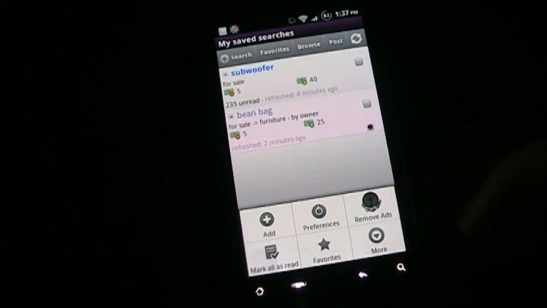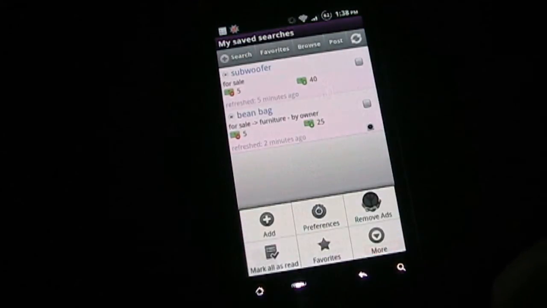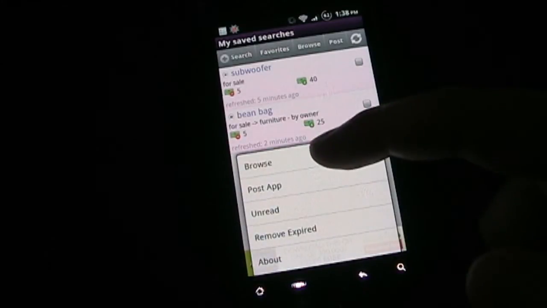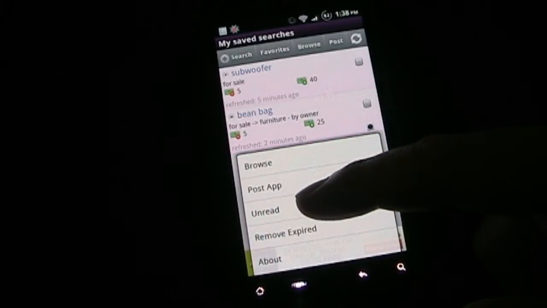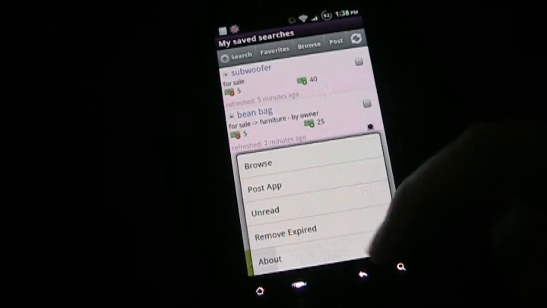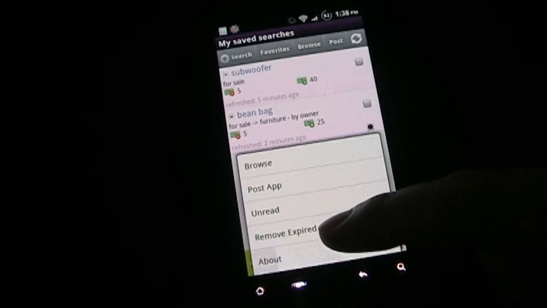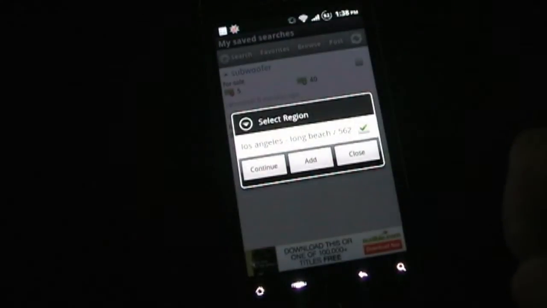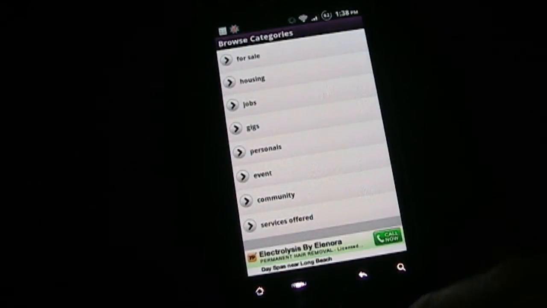You can click the remove ads button if you want to have the paid version of the app. You can mark all as read. Yes. So it's going to mark them all as read. And you can add to your favorites. If you click more, it allows you to browse, go to just the unread, the ones you haven't read, or remove expired. Because obviously if there's some ads that are still coming up but they've expired, you can have them removed. If you hit browse, that's just going to take you in to just browse in general by category.